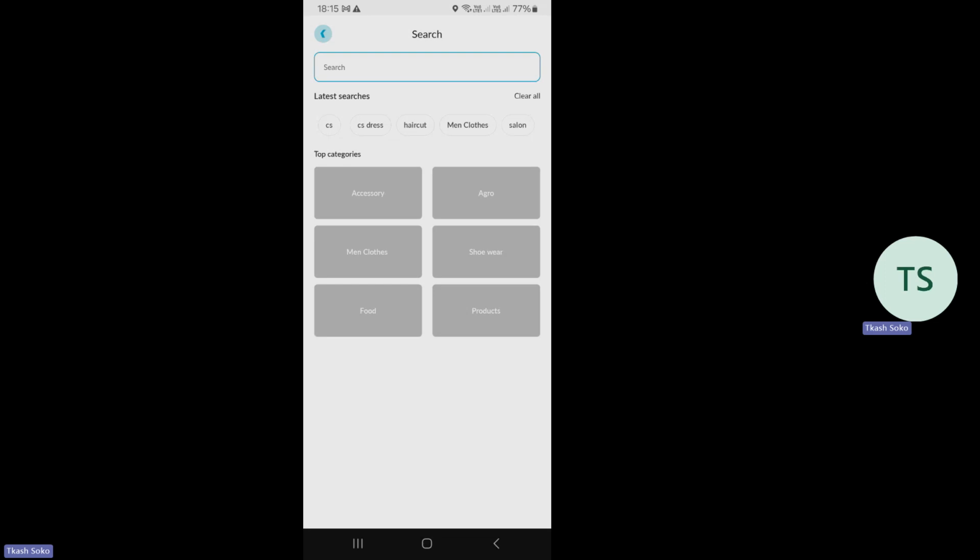Then hapo chini you can see the top categories. Hizi ni zile categories zinauza sana. So say maybe hajui jina ya shop, but maybe anataka kitu kama food, kitu kama products, kitu kama shoewear, kitu kama agro chemicals and so on. Maybe that is a farmer. Kitu kama accessories, men clothes and so on. So for me, I will do a search to the CS Dress. So you can see that CS Dress is one of my latest searches, hapo juu.